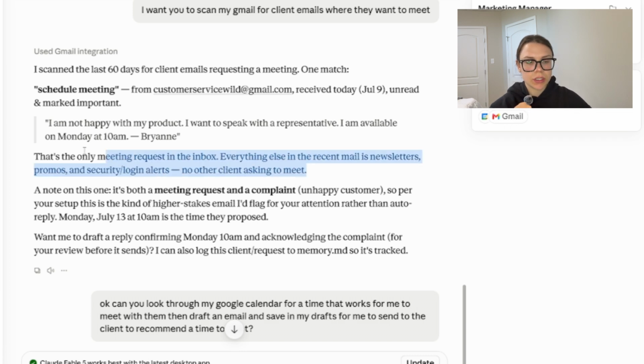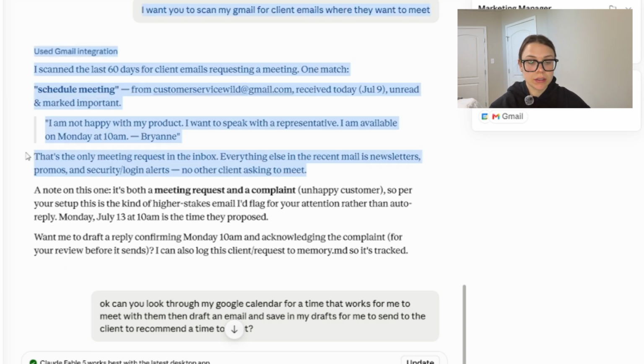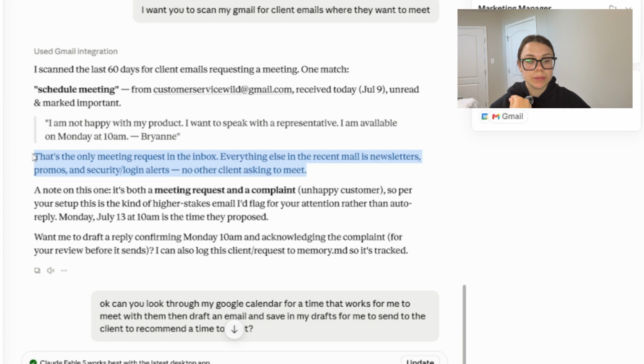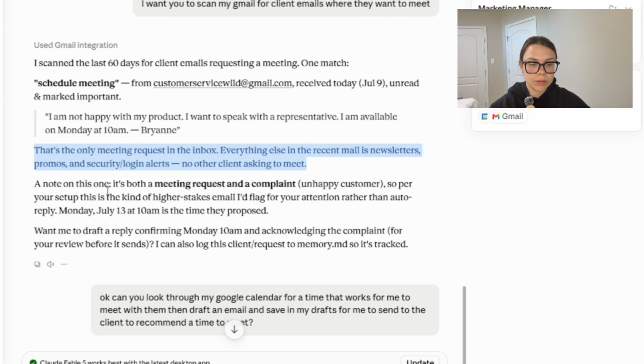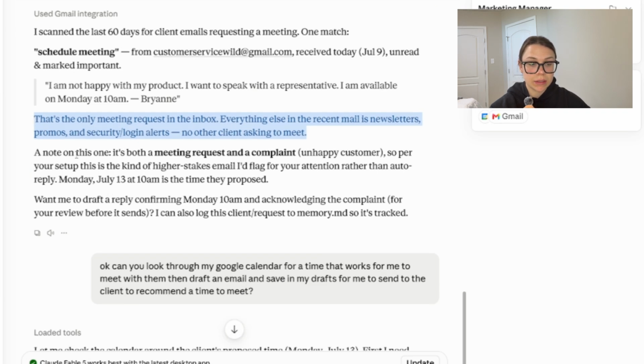So when you're first starting to build out these agents, you're going to want to go and confirm that there's actually nothing else in there that's important. Because if there is something else in there that's important, that should be updated in your memory file and also your skill file. Okay. And it said a note on this one. It's both a meeting request and a complaint. So it says it's probably a higher stakes email. So let's get going on this.